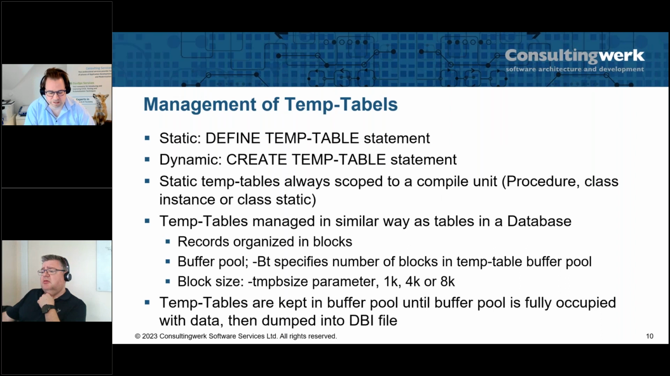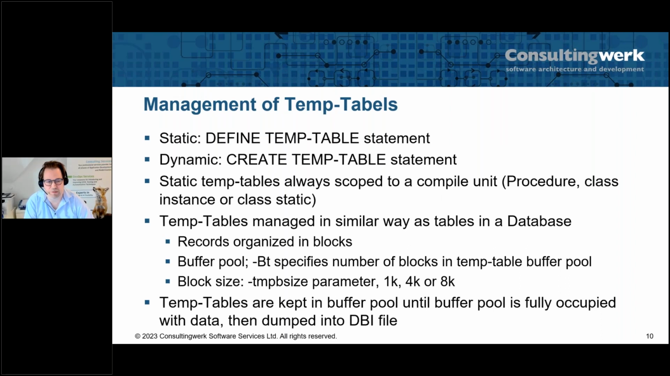So with temp tables, we distinguish two types of temp tables. They could be static, based on the define temp table statement, or dynamic, based on the create temp table statement. Like many other built-in objects in the language, there is the static and the dynamic variant. So the same applies to a temp table. Static temp tables have the huge benefit, and that's something that I'll be covering later. They are always scoped to a compile unit, typically a procedure or a class instance or so.